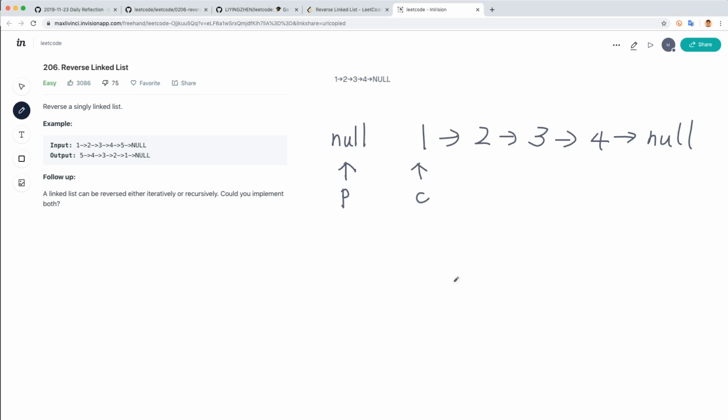Hello everyone, today we are going to solve reverse linked list. So let's see the example here. We have the linked list like this. We have to reverse the order. So it means that 4 will point to 3, 3 will point to 2, 2 will point to 1.